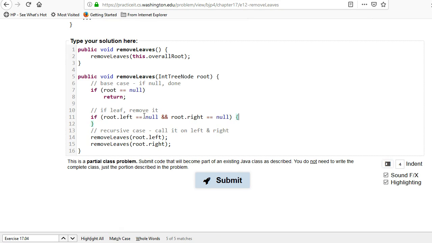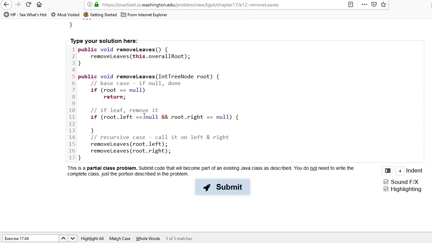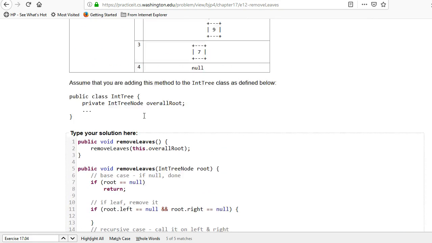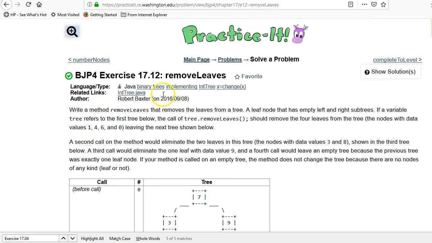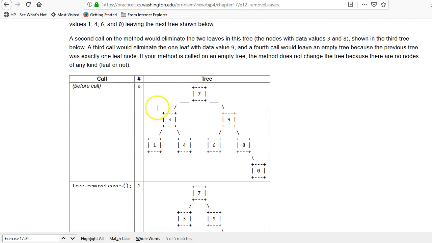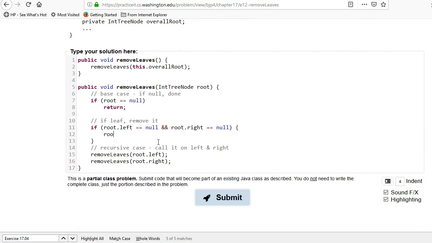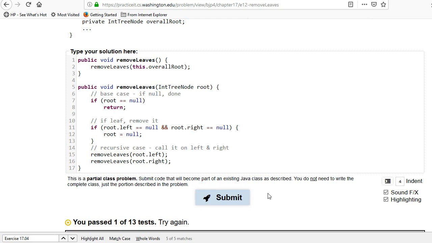How do we remove it? Let's think about that. So how are we going to cause this root to be removed? We need to figure out some way so that when this guy calls removeLeaves on this, it's going to be gone, right? So let's try setting root to null. Okay, let's just try that and see what happens. I'll give you a hint, this is not going to work.